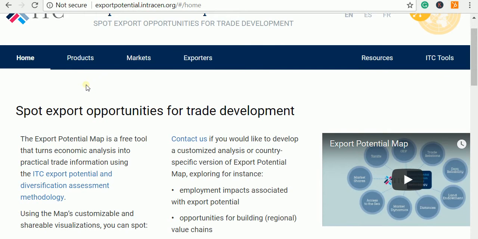So, the trade map showed the data till 2016. We are going to use another website called exportpotential.intracen.org. This is a website from International Trade Center as well. This forecasts the future exports. So, this will also help you while considering the most potential market for your product. This shows the export potential for products, markets and exporter.